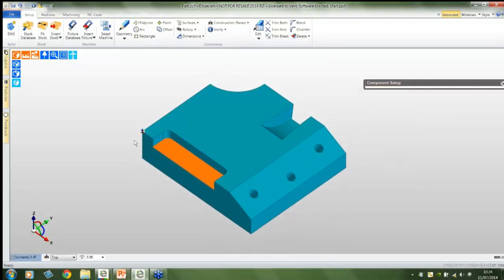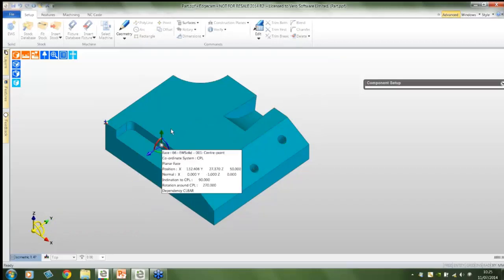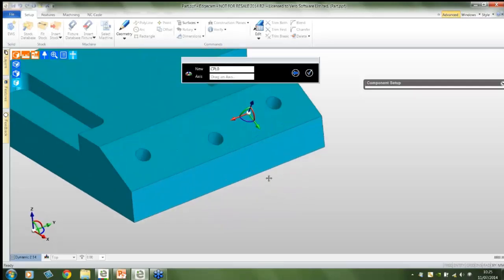So here's the part that we used before. Remember, this part is editable. I can go back into EWS, edit this part, and of course the features will reassociate, and the toolpaths will change as well. So I want to create a datum up onto this face. If I just simply grab the CPL marker, the orbit, you'll now notice how it's locking around. And again, we're using the same color scheme. So blue is our Z-axis.